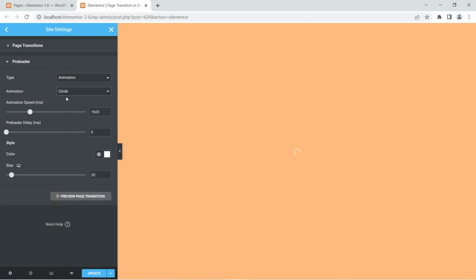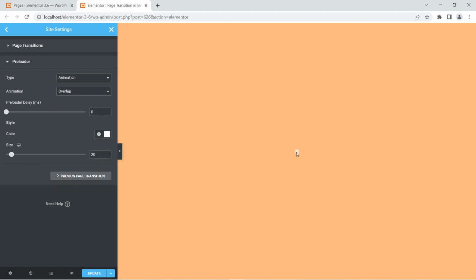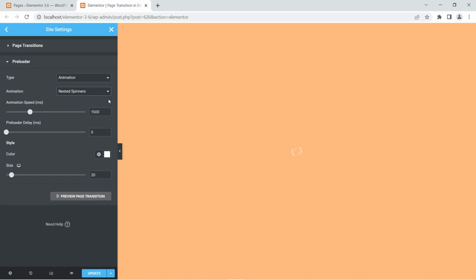So when you select circle, what it's going to show you is this circle. So these are the transitions that Elementor gives you. Okay. Then you can select overlap as well. You can see right over here. Nested spinners is right over here. So you exactly get the point what this is, right? So these are pre-built animations that are provided to you by Elementor, and you must have come across these several times while browsing the internet.